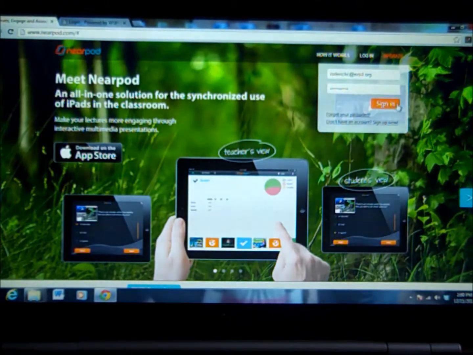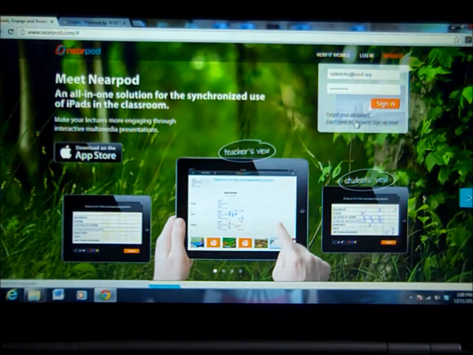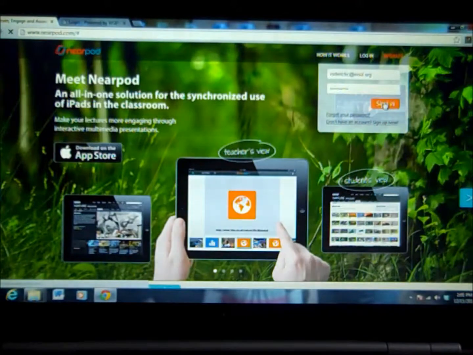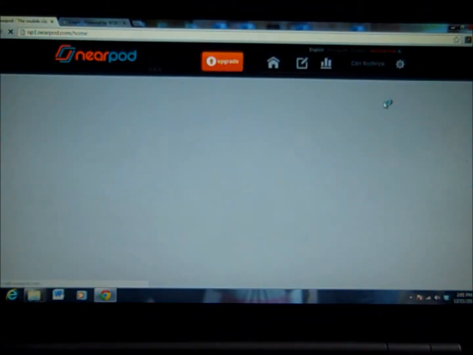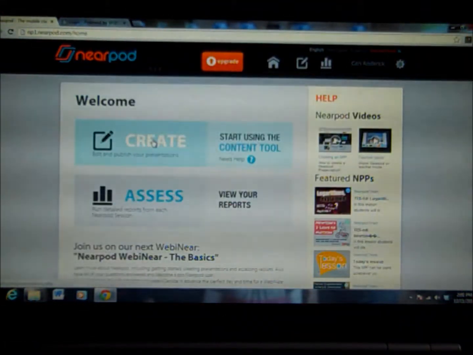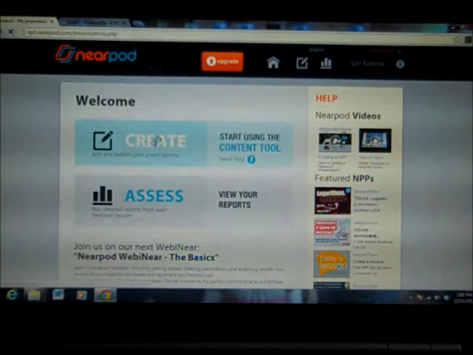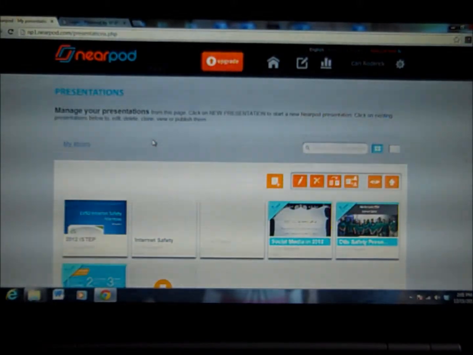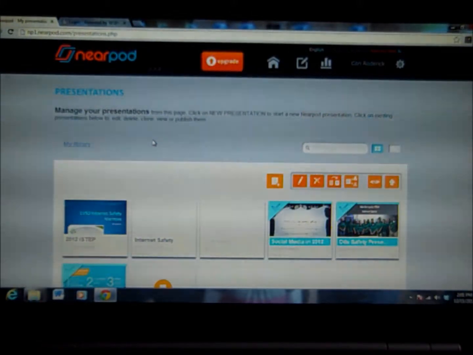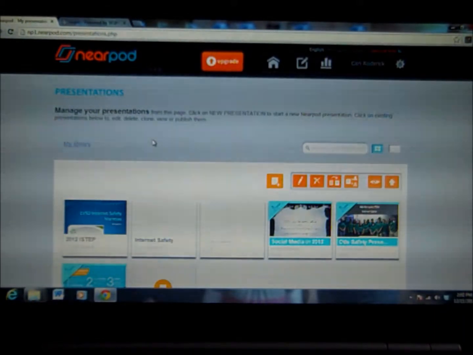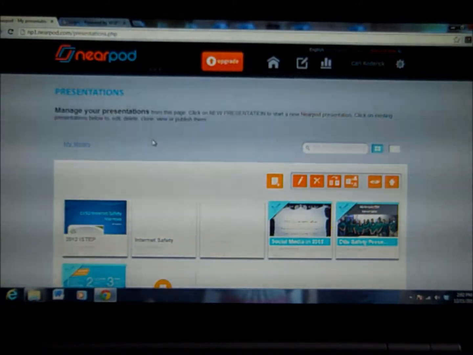When you get there, you can actually create your account there if you haven't done so on your iPad, or just go ahead and sign in. So I've already created an account, so I'll get signed into my account. I can go ahead and go to Create. Now in the Create, you'll see here that I already have some presentations that I have uploaded up to Nearpod to share with students and interact with students on their iOS devices.